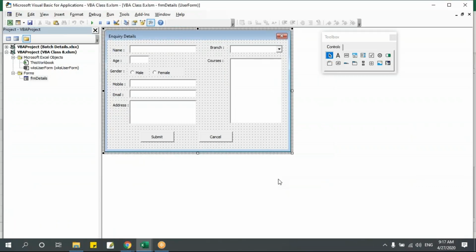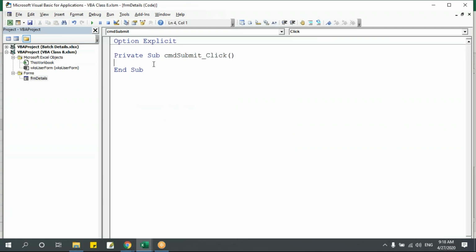Now we'll start writing the macros on this. Writing macros in a form is very easy. How? Let me click on this Submit, because whatever I'm entering here, if I click on Submit, all the inputs I've taken here should get saved. I'll double click on this. See, it says submit underscore click.